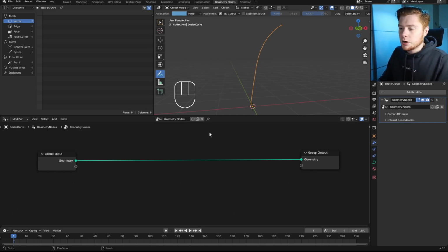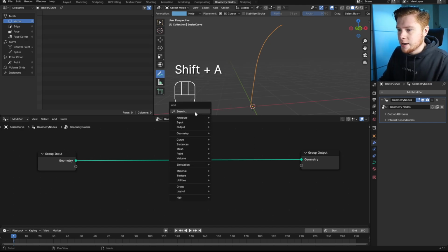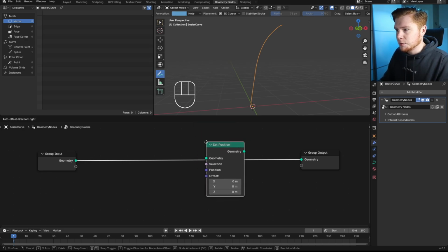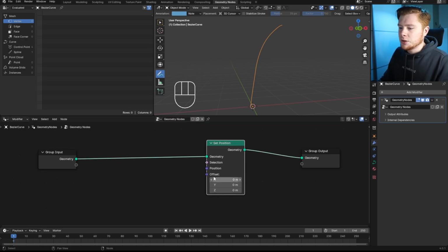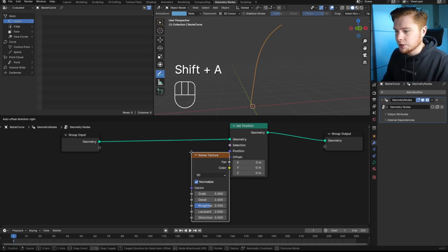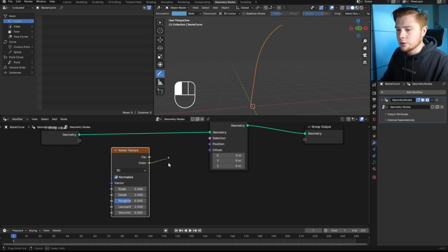So what we're going to start off with first is press Shift A and let's search for a set position node. And let's plug that in right over here. And the set position, the offset of the set position, we're going to make that a noise texture. And for the noise texture, you can connect the color with the offset. Then you see it works.